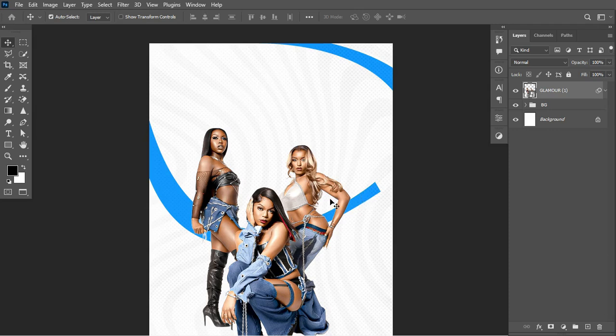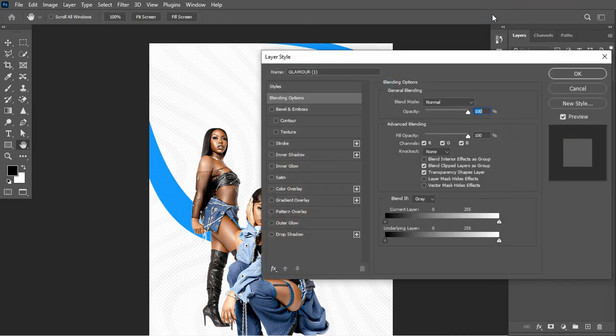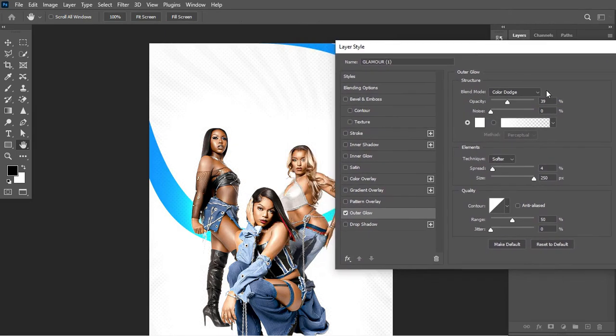So next thing, I would like to also add more depth to this particular subject image here by right clicking on it and opening the blending option or the layer styles to be precise. I would like to work with the outer glow and I would like to set it as follows. Blending mode should be on color dodge. Opacity can be set on 39. This can be set on 4. This can be set on 250 to be precise.